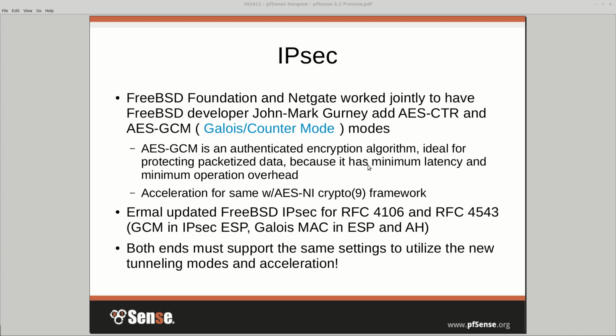Okay, so one of the big areas that changed is IPsec. One of the biggest things in the back end that's changed is there are a lot more secure alternatives now, and also faster alternatives for how to configure IPsec. FreeBSD Foundation and Netgate worked together to sponsor work from John Mark Gurney to add AES-CTR and AES-GCM, which is Galois counter mode, a lot more efficient algorithm.